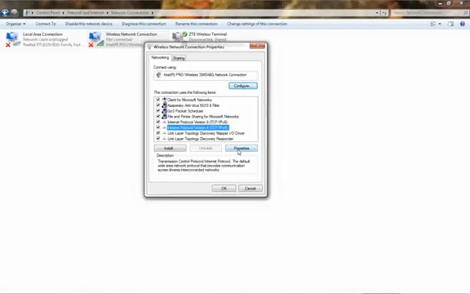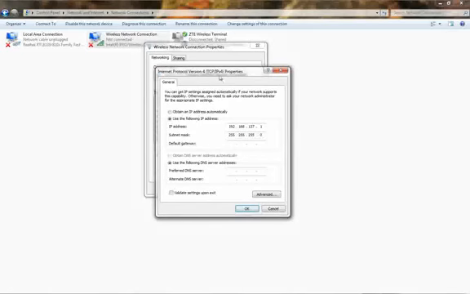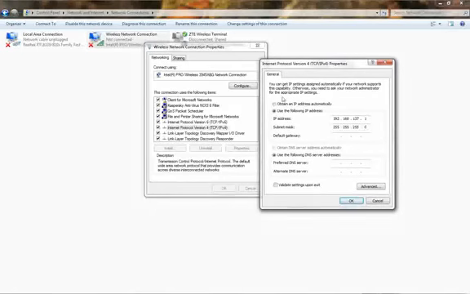Let's click on the properties of Internet Protocol Version 4. Right here we have the properties. This is the IP setting we're going to do now. Just make sure that you click on obtain an IP address automatically. It's the best and better way.